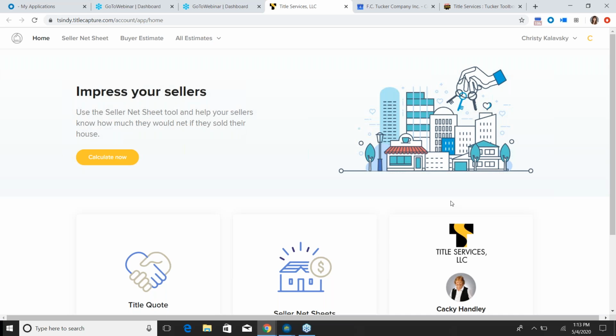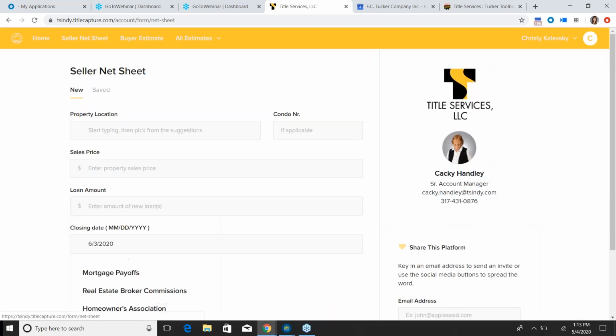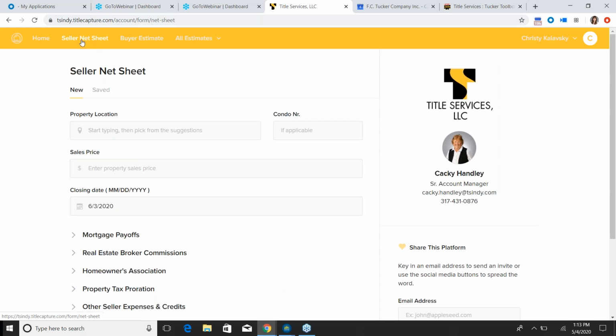And then the other thing we're going to show you guys today is how to compare multiple offers. So if you have a listing and you get 3-4 offers, how can you type that information in and sort of compare them apples to apples? Okay, so from this home screen, I'm going to go to the seller net sheet section up here at the top. And then all of these fields are available for me to start filling in information.